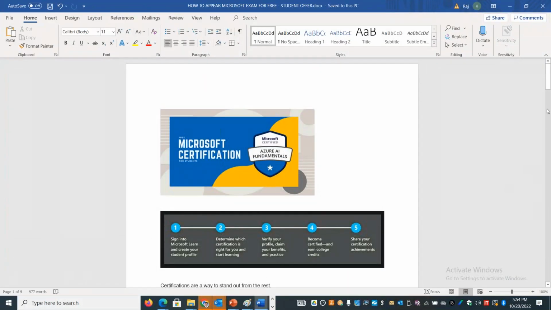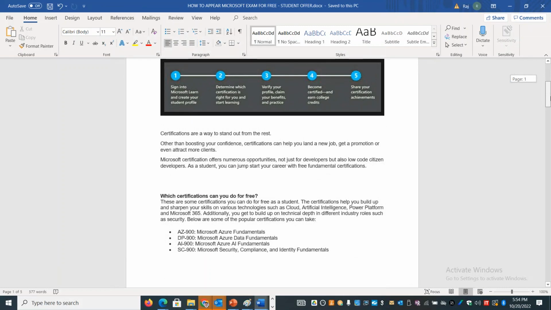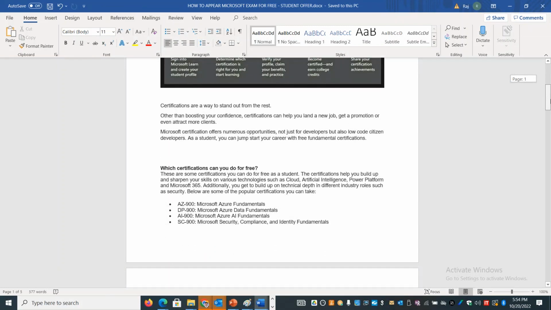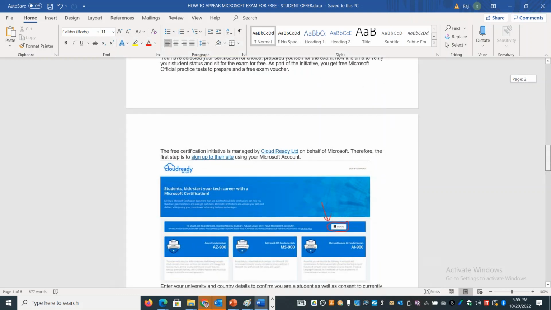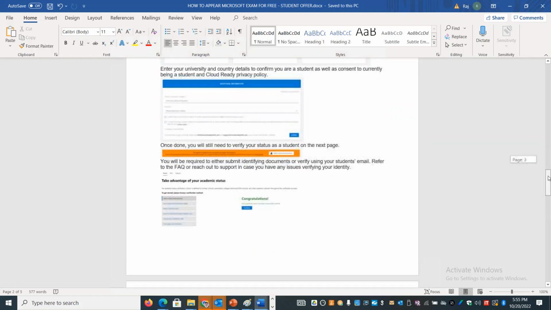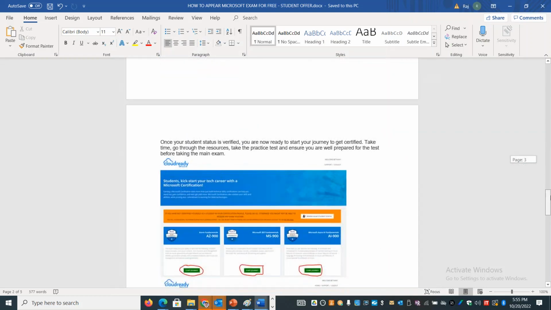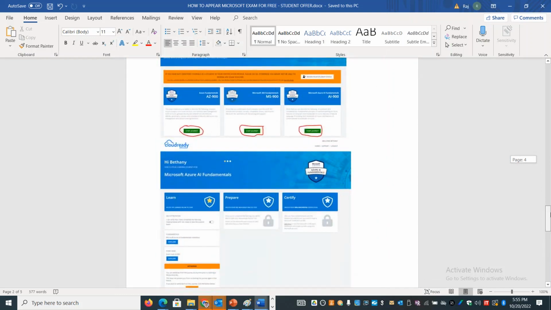So if you are a student, again, it's very similar. You have to go to the same learning portal. Most of the exams are available for free, similar to your regular offer. You have to log in with your ID, and you also have to get an ID from Cloud Ready Limited. They are facilitating this on behalf of Microsoft. If you get a confirmation from Cloud Ready, you can start appearing for all these fundamentals exams from Microsoft for free.